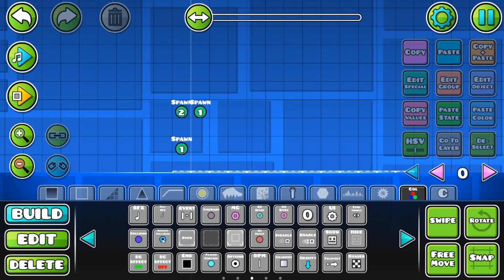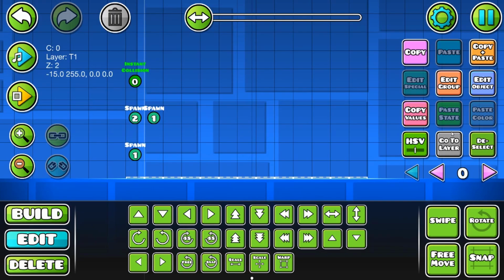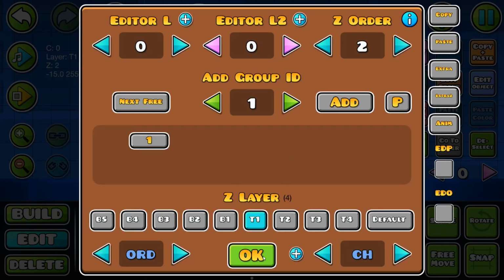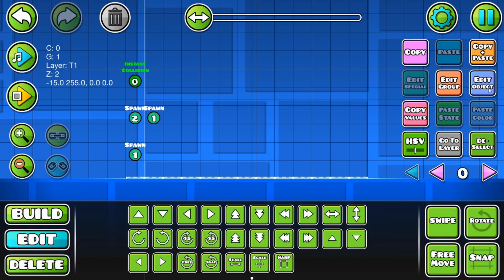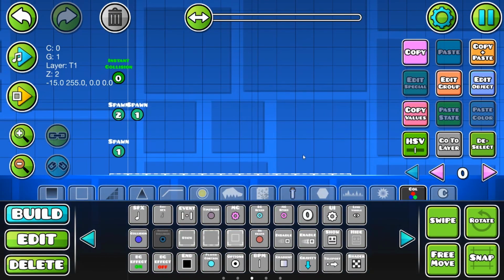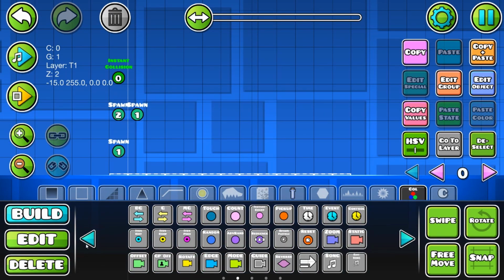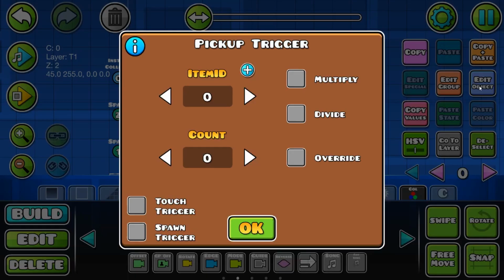So now I'm going to put an instant collision here, and I'm going to make it group 1. So this is going to activate on every left step, and this instant collision trigger is going to check if player 1 collides with collision block ID 1. And it's going to do spawn trigger and multi-trigger. And if that happens, we're going to set an item ID. Let's set item ID 1 to be 1, but override it though.